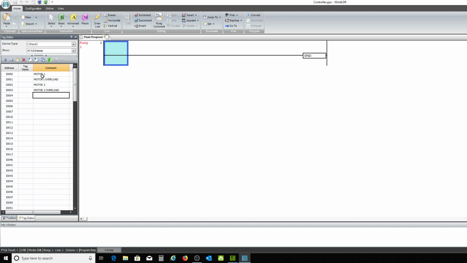Okay, so we've got an input to start motor 1. We've got an input to start motor 2. These are all physical. We have a physical input from our overload contacts on our starter for motor 1. We have an input from the physical contacts of the motor 2 starter overloads that feed back to the PLC and tell us the motor's overloaded.